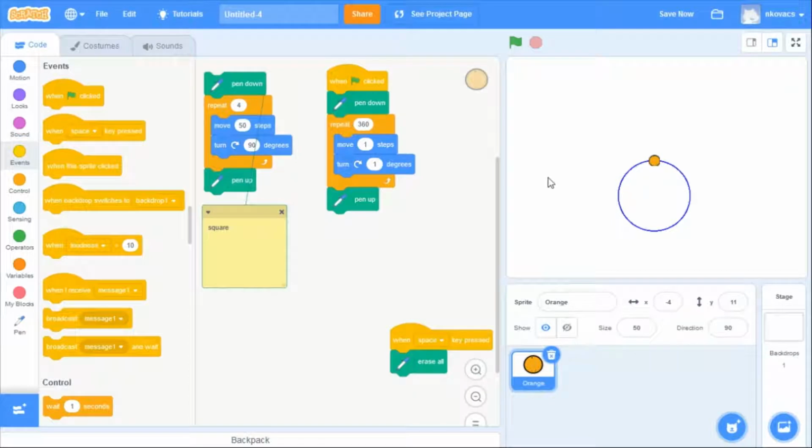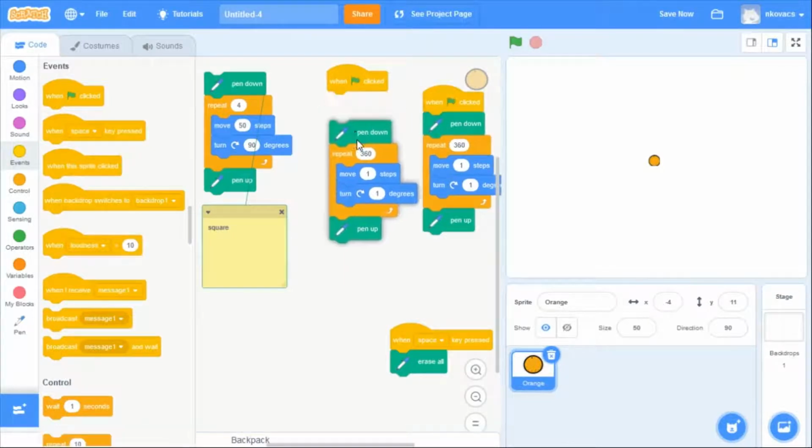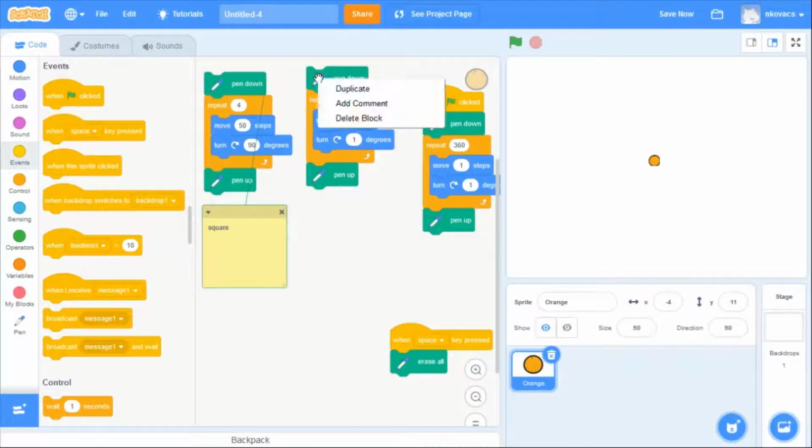All right, so I'm going to push the space key to clear this. And again, we're going to take this apart so that we don't have to keep making circles, but we want to copy the code over. So let's remove this when clicked. And I'll put a note here so that I know that this was where I was making a circle.